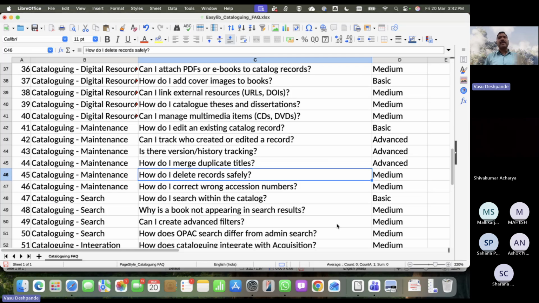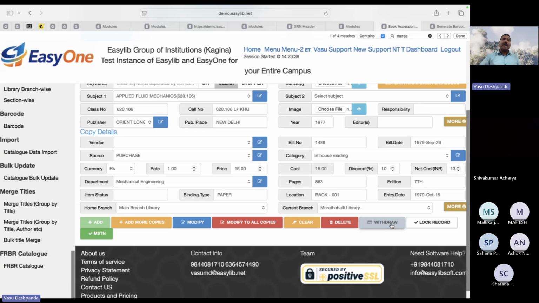If the book is totally damaged and not going to be used anymore, but there is a history that you don't want to delete, instead of deleting that book, you simply use the option called withdraw here. That means the book will not show in the OPAC.